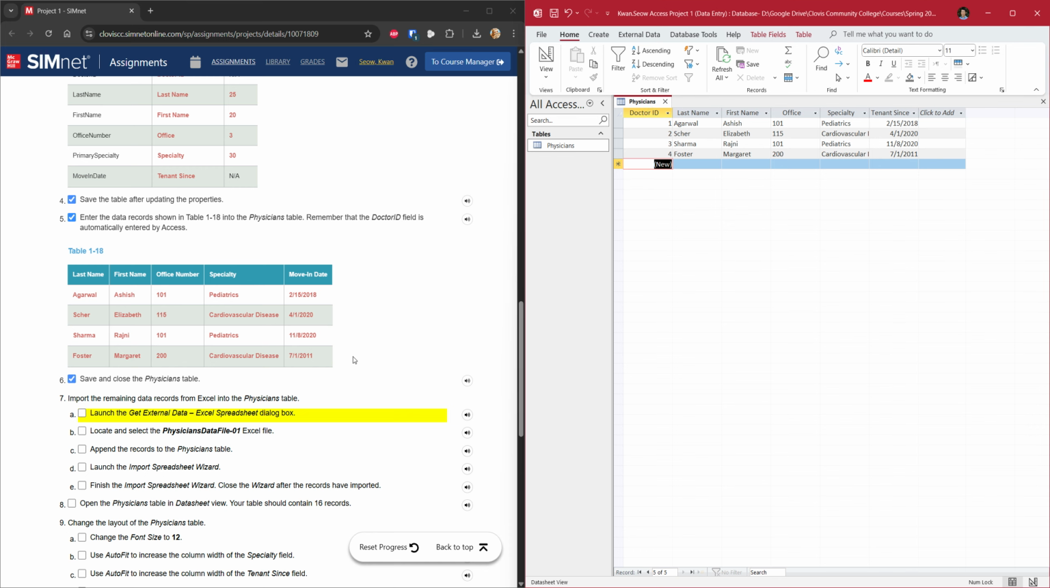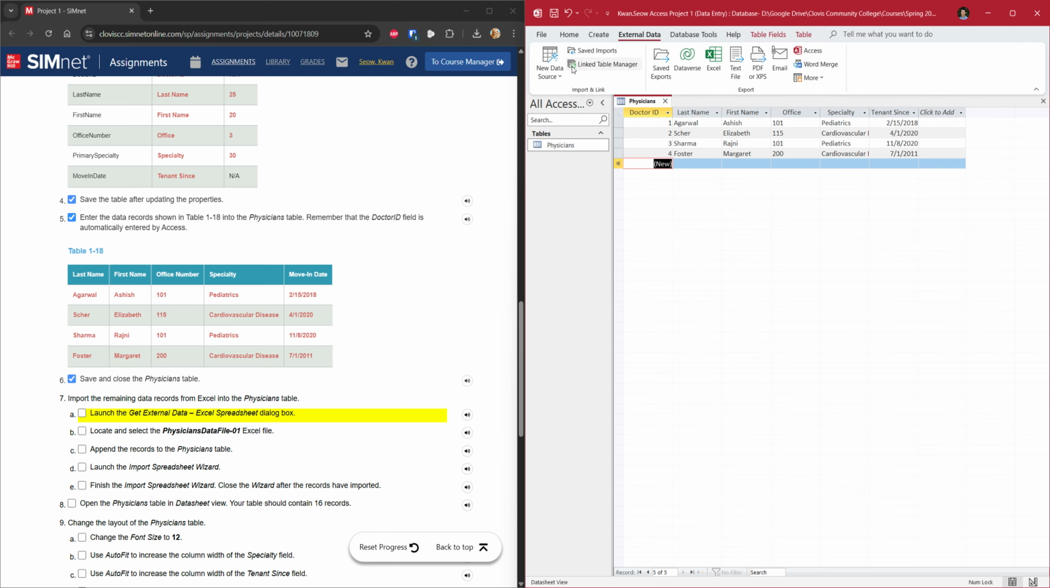Now they want us to import the remaining data. Now the wording is a little different from what you actually see. So there's no launch the get external data button, right? The reason is that Microsoft constantly updates Access. So this version in Access is visually different in the instructions given, but it should function the same.